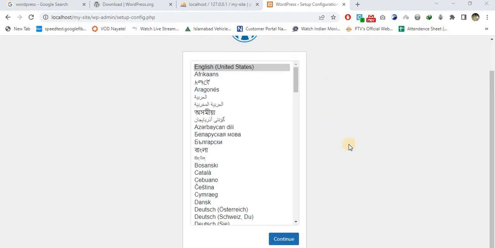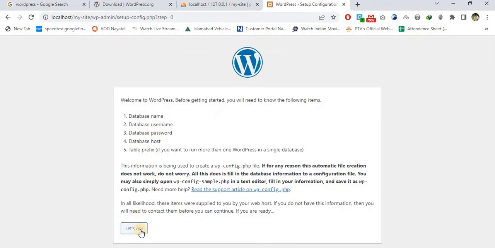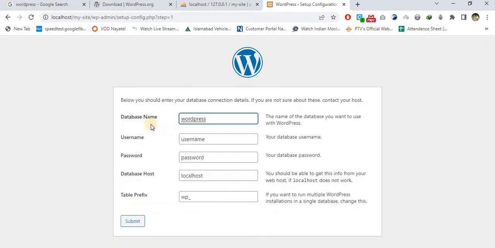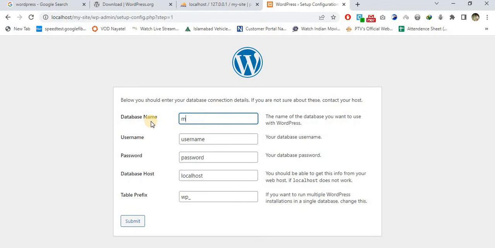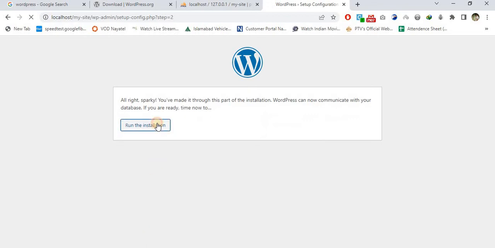I have just selected English as a language. So let's go. Now the database name, you can see I have given my-site. So my-site is the database name. Username will be root, and there will be no password. Database host name is localhost. So just submit it. It will say run.